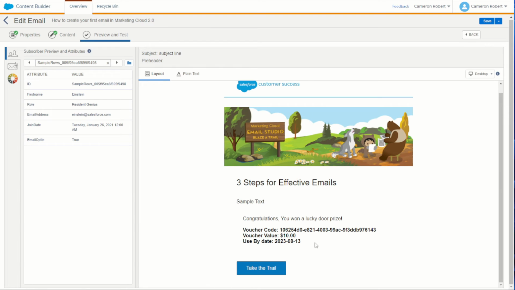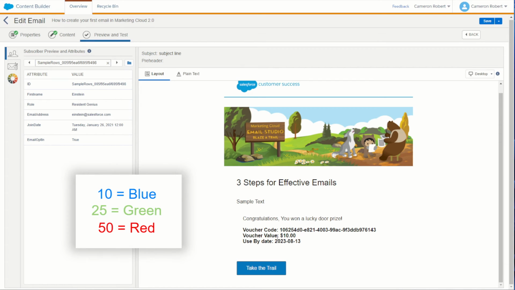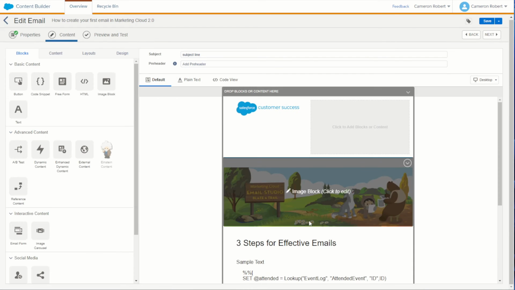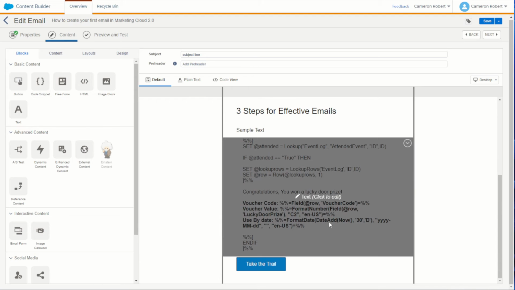What we could do is change the color of our voucher value based on the amount we've been awarded. We could say, for example, to get a blue dollar amount if we have a $10 voucher, green if it's 25, and red if it's a $50 voucher. So we can go back into our content.